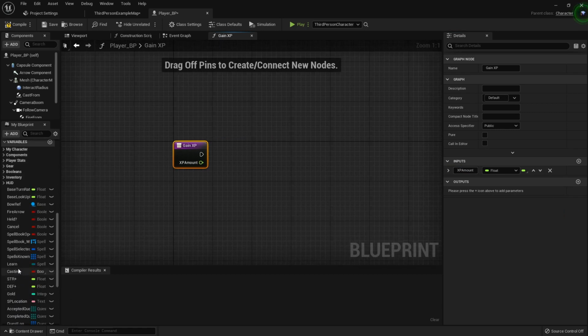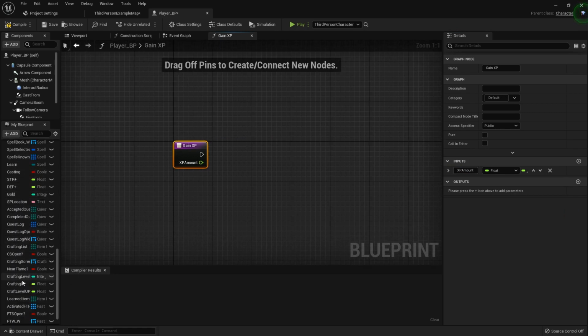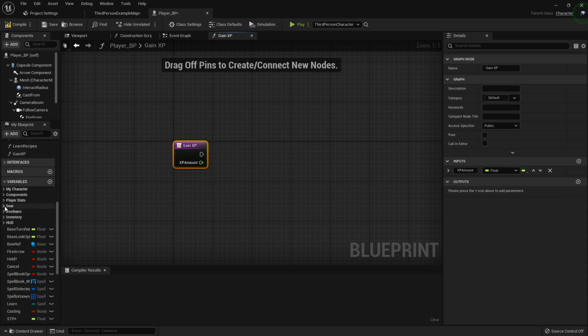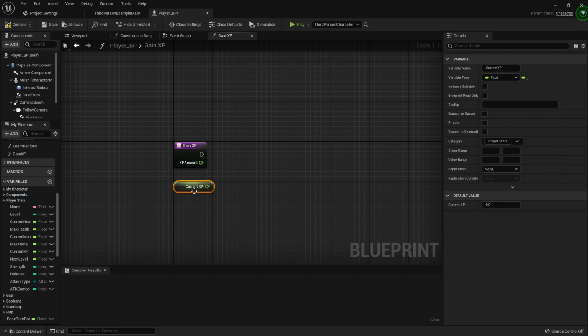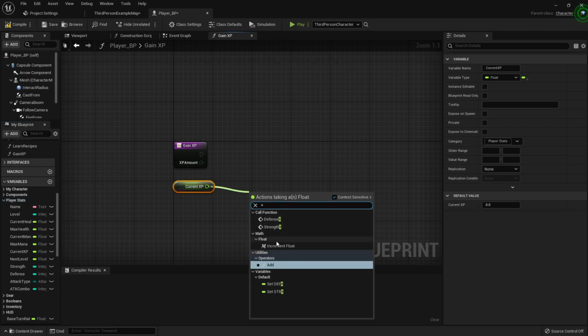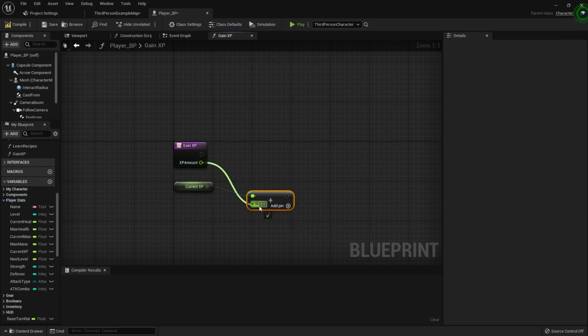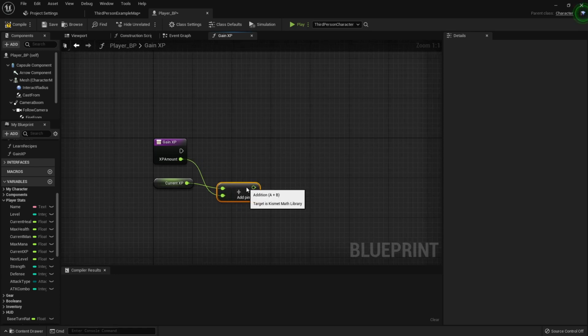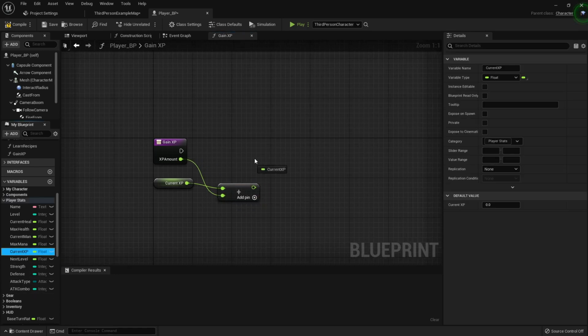Now remember when we set up our leveling system, we had somewhere current XP, what we need for the next level, and our actual level. So once we gain experience, we want to take our current XP, how much we currently have, and we want to add this amount to it. Then we want to set our new amount. So we'll set the current XP to the new amount.